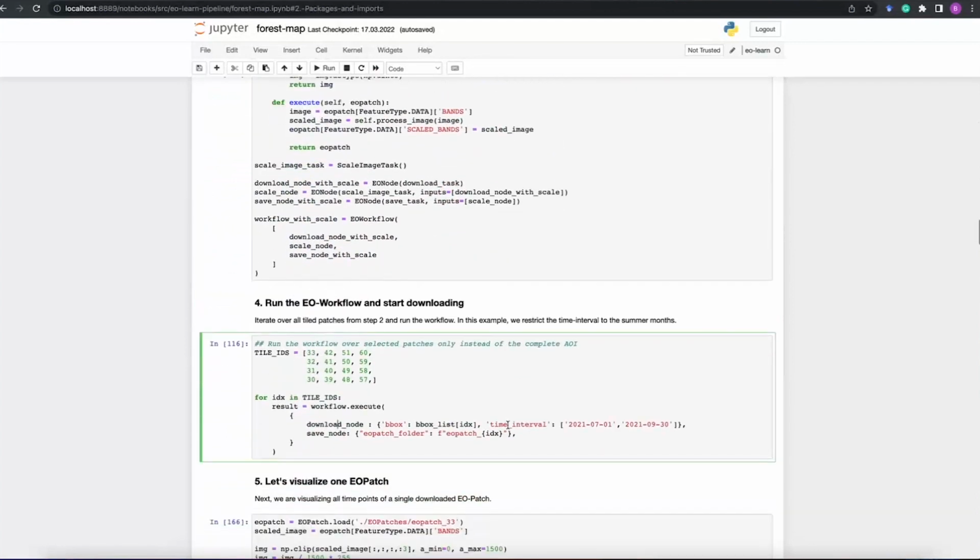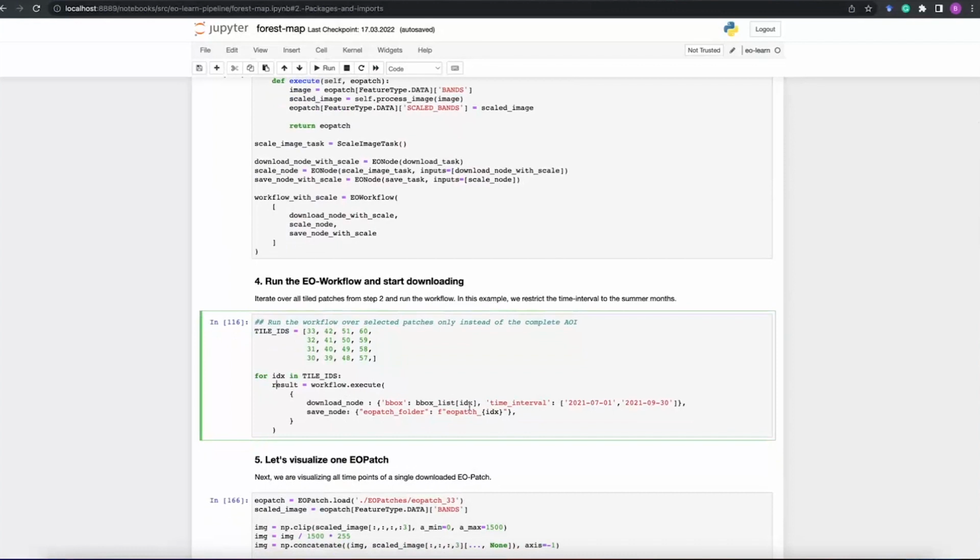So therefore, we define here the tile IDs very specifically, and then just execute this workflow for each of these IDs here. So for each ID, we get the bounding box over here. We download the corresponding image from Sentinel Hub and just store it here in our folder.